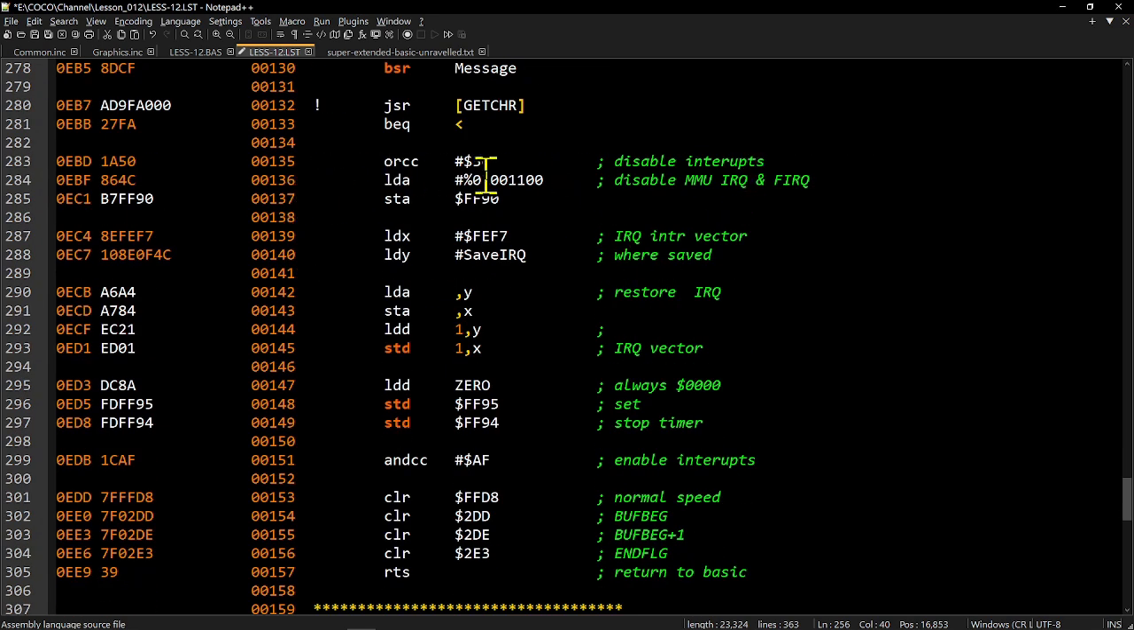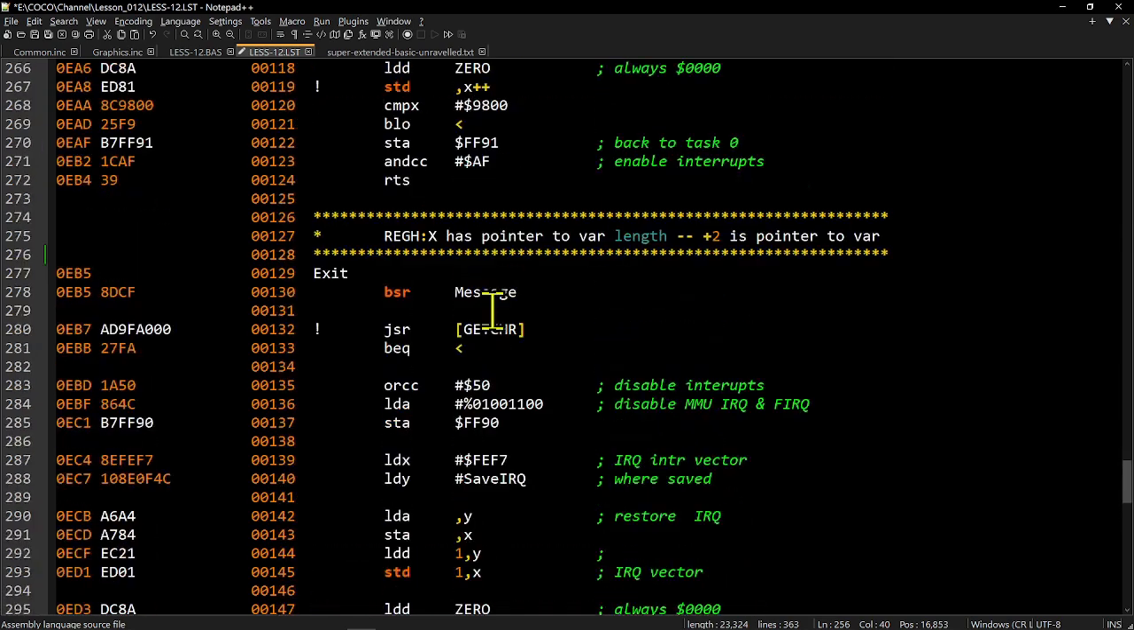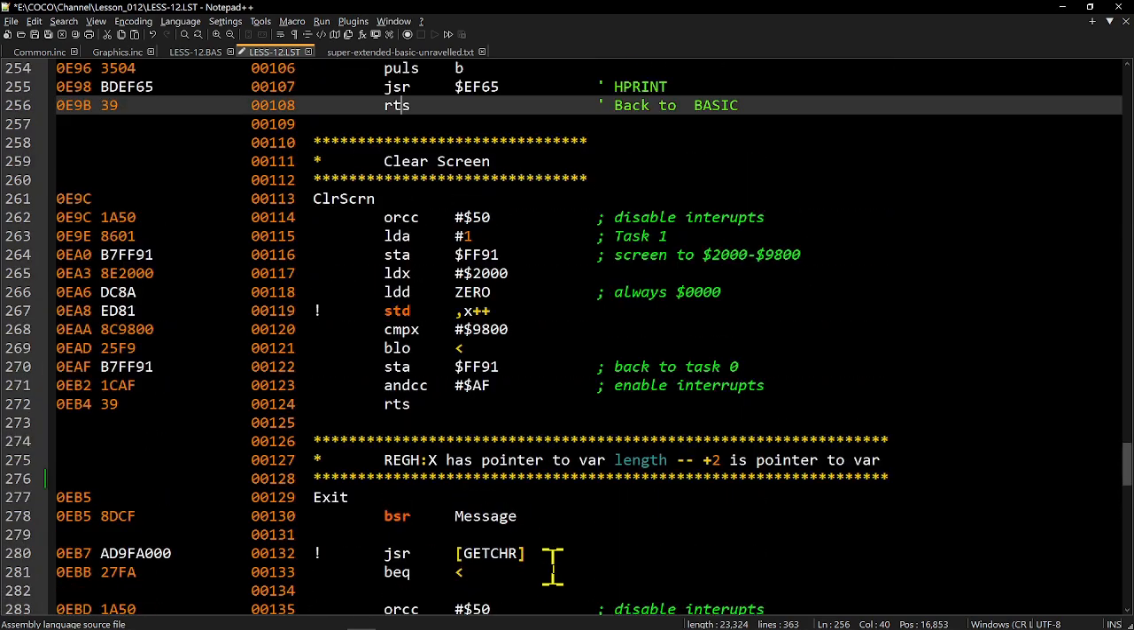All it's going to do is reverse what we set up when we did the init, and you can look at that. We're going to disable the interrupts. We're going to turn all this stuff off. We're going to restore our IRQ vector the way it was, from 3 bytes, and stop the timer and enable the interrupts again and exit out of there, and we're all done. Go back to BASIC and we're done completely.